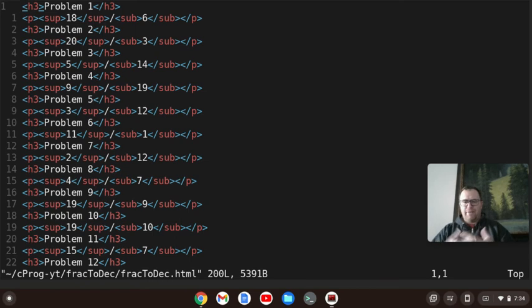Now, technically, you should have a head of a document, meta tags, and all that stuff when you put an HTML file online to give the browsers and everything information about it. For this, I'm just going to put a couple style tags. We see we have our problem.